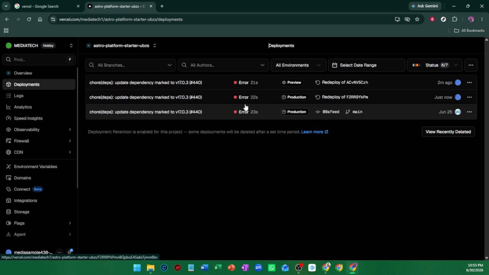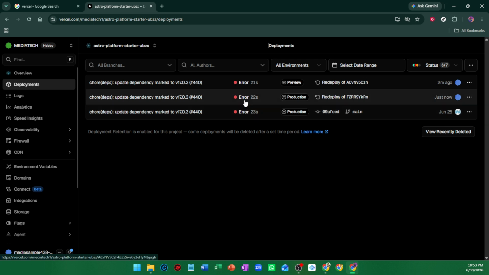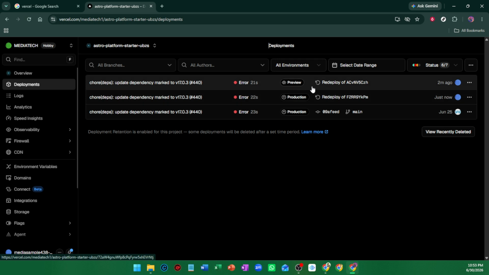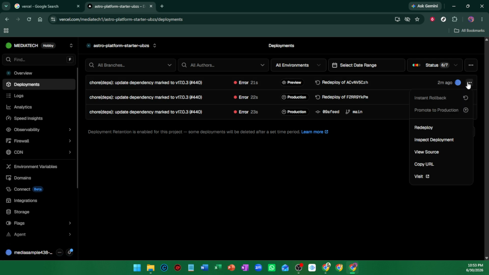Next, click the failed deployment and open the build logs. Here, you want to look for the exact error message shown in red. This is one of the most important parts of the process because the red error usually tells you what actually caused the deployment to fail. Instead of guessing, use that message as your clue. Read it carefully and focus on the final error line, since that often points directly to the root problem.